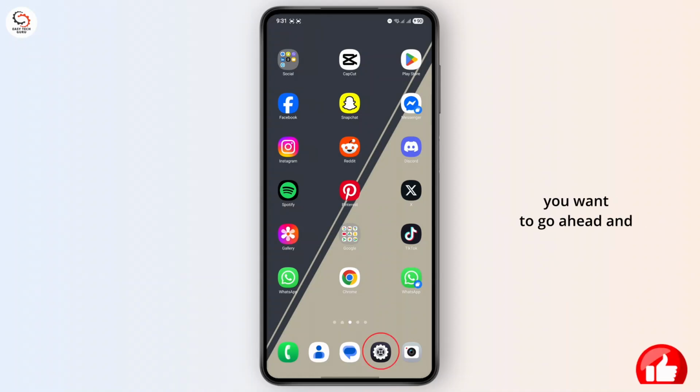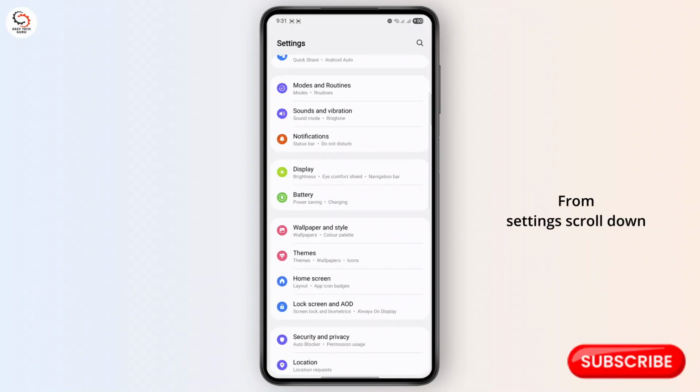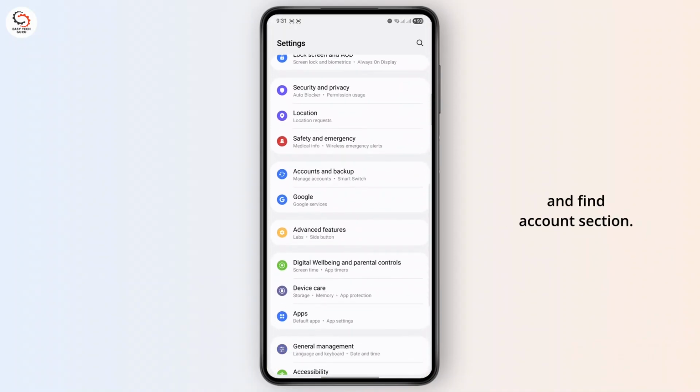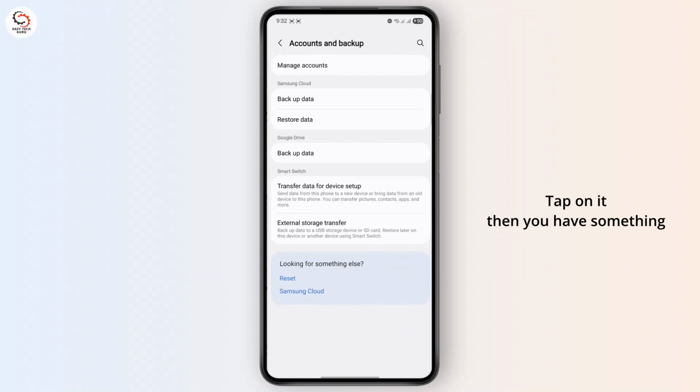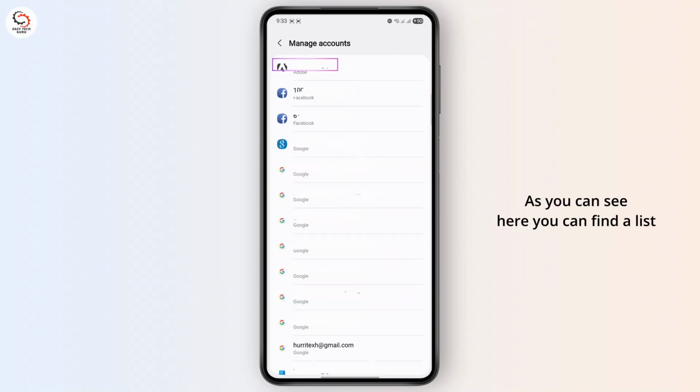First off, you want to go ahead and open up your settings menu. From settings, scroll down and find the account section. Tap on it, then you have something called manage accounts. Go ahead and tap on that. As you can see here, you can find a list of all of your accounts available on your device. You can tap on any one of them to manage it.